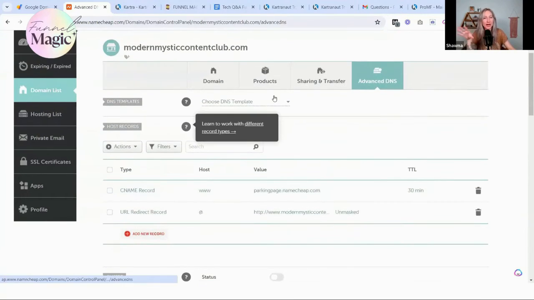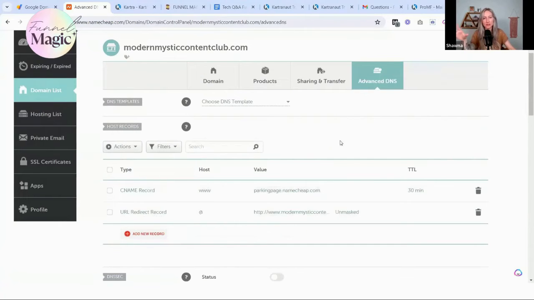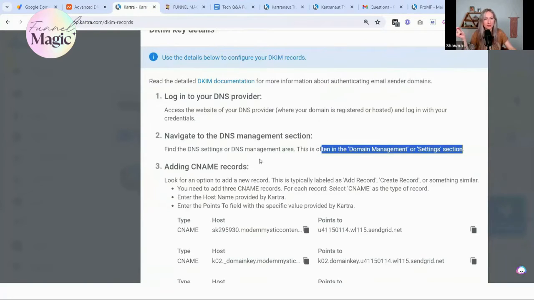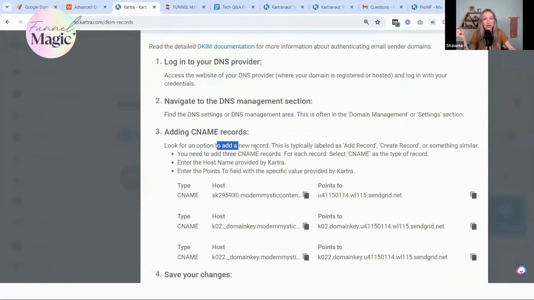All right, so here we have our DNS pulled up. See how it looks a little different from Google Domains, but it has similar stuff, right? So we're going to put add new record, right? This is the same thing as here. We're going to look to add a new record. So it might look a little different depending on who your domain host is, but this is what we're looking for, the DNS section, and then we're going to look for add a new record, okay?